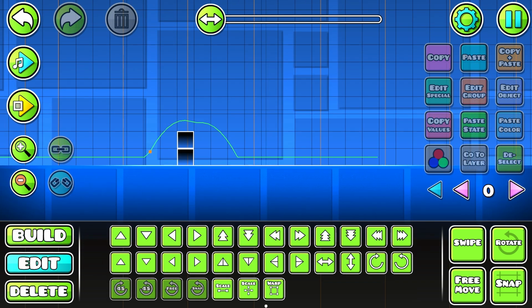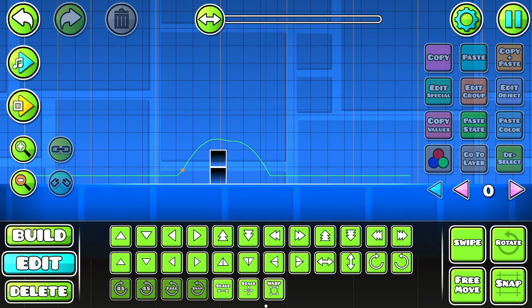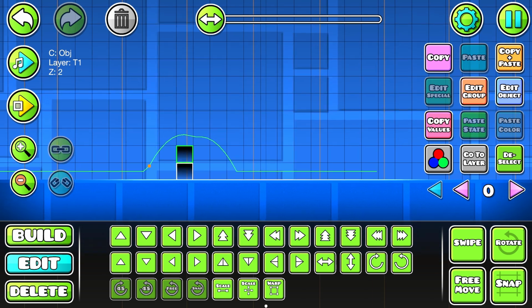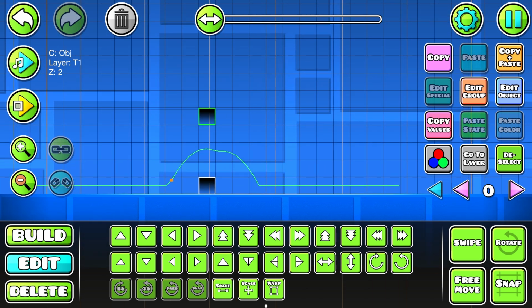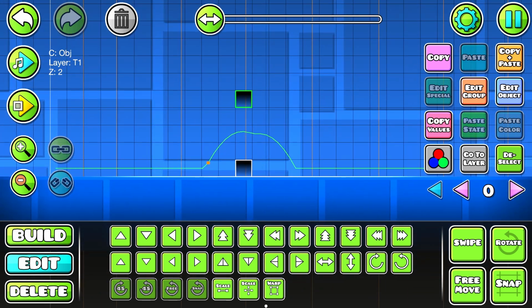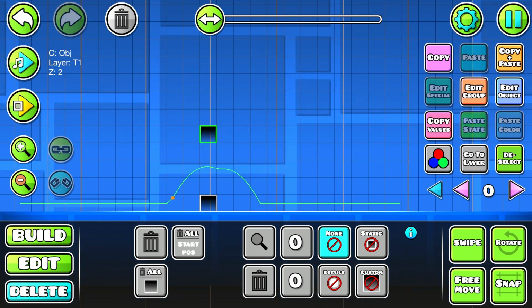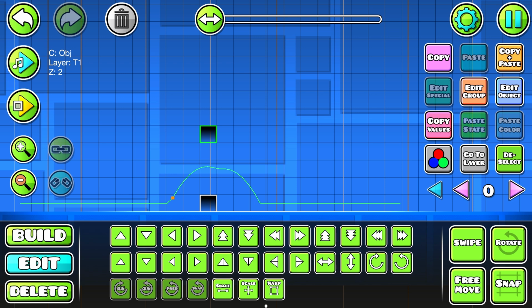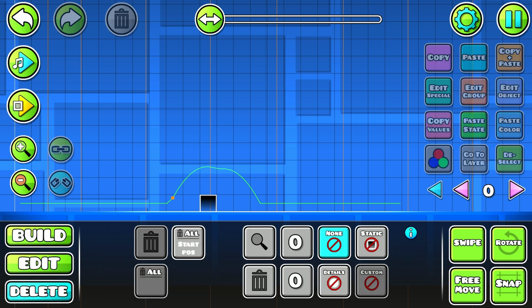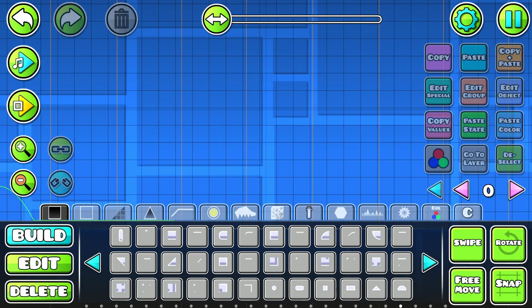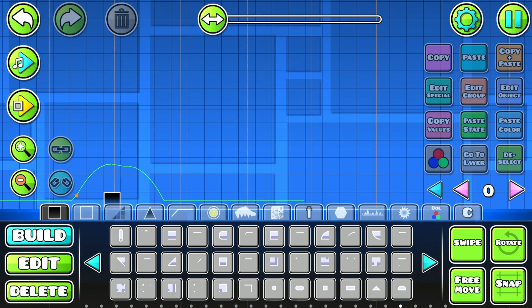Now below the build tab, you'll see the edit tab. This is just for moving blocks and modifying where they are. So say the first button will just move it up a tiny bit, and other buttons do various things. And the tab below the edit tab is the delete tab. So in this tab you have the main garbage can button. So if you just select an object like I have right here and then click it, it'll just delete that object.